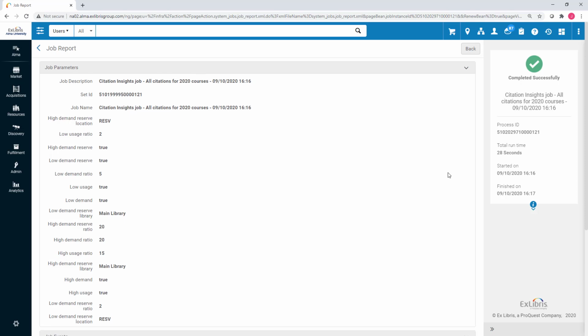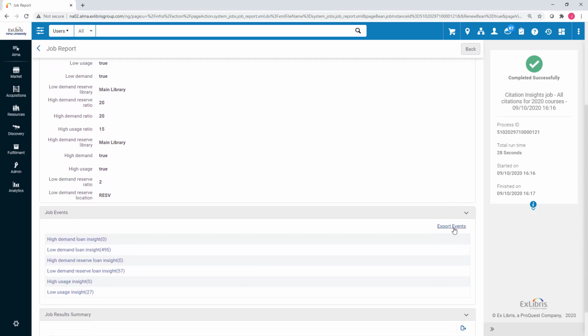Note that there's also the option to view all of the citations by exporting the events from the job report.